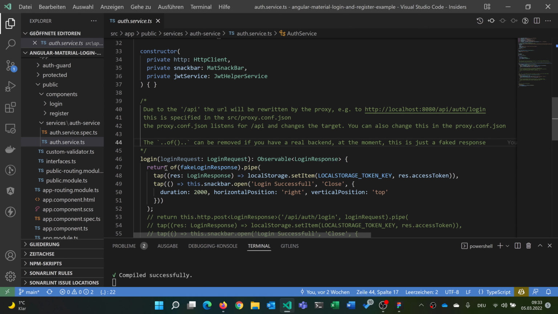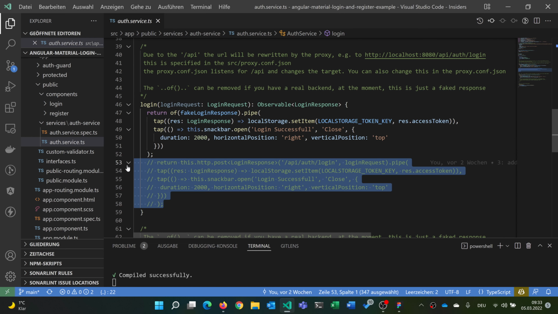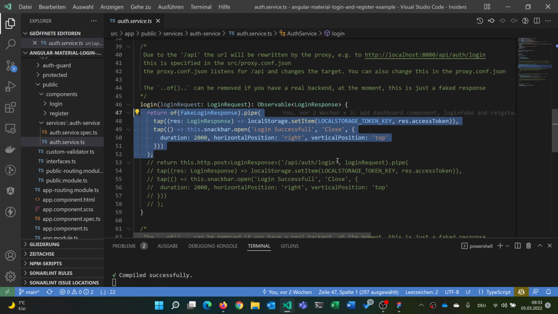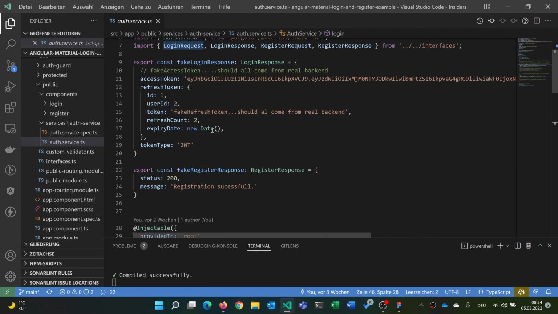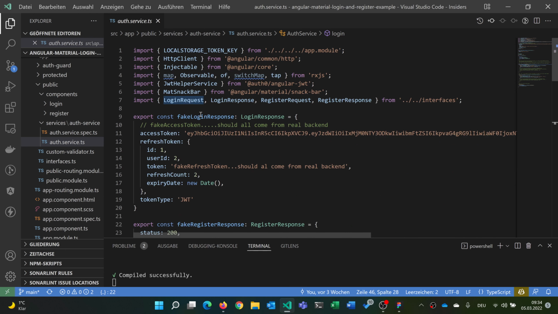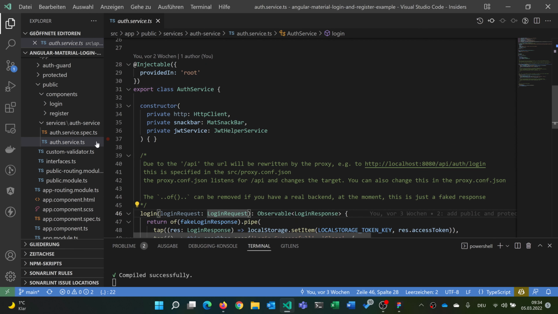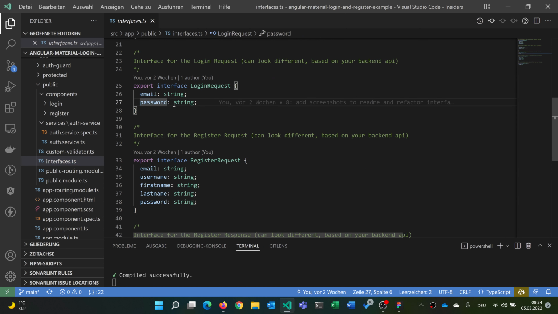And here we are just having a fake login response at the moment. So if you have a real backend, then you can, for example, use something like this here and delete this here. So when we go through the code, we have here a login request. This is the interface LoginRequest, coming from our interfaces, and this just has the email and the password.